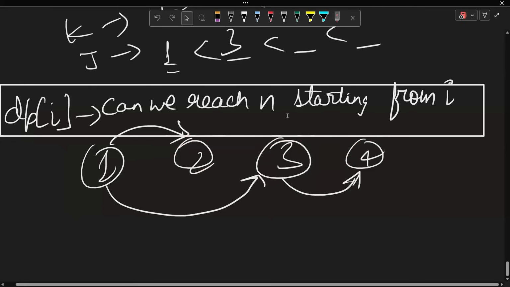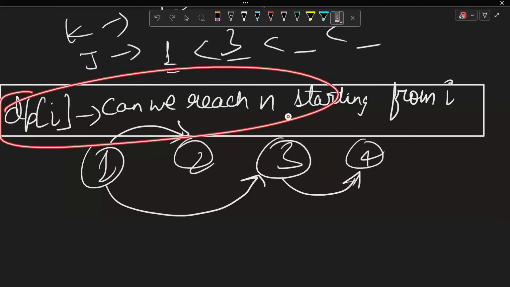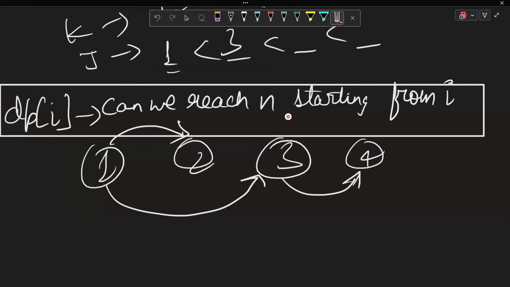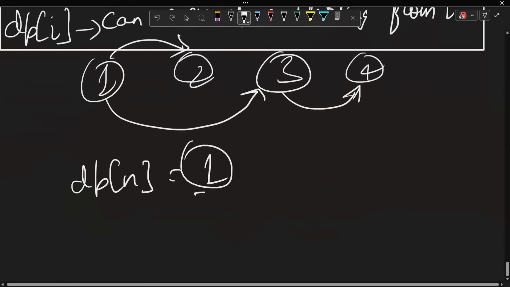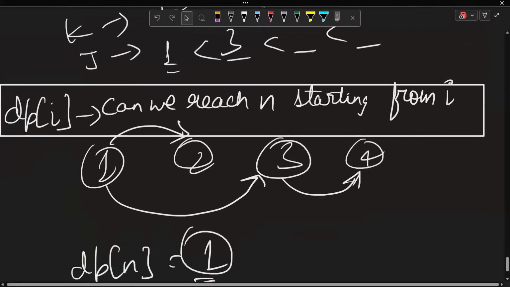So we need to compute this DP from the end, starting with n. First, the base case would be that dp[n] would be 1 only. Starting with n, you can always reach n, because you are already at n.